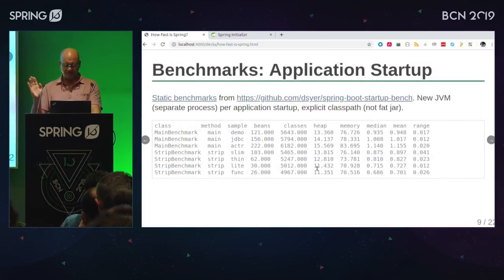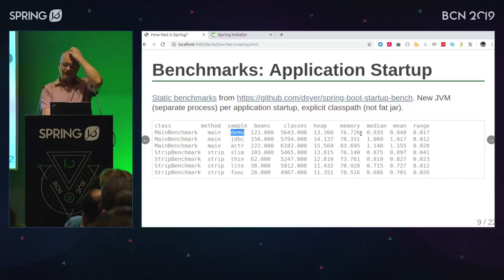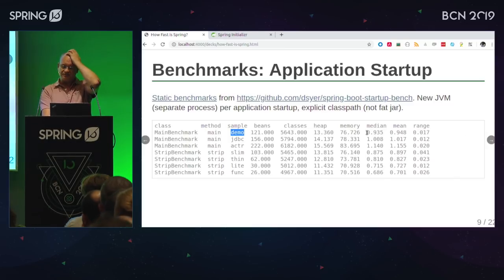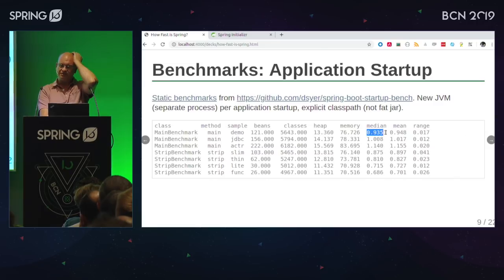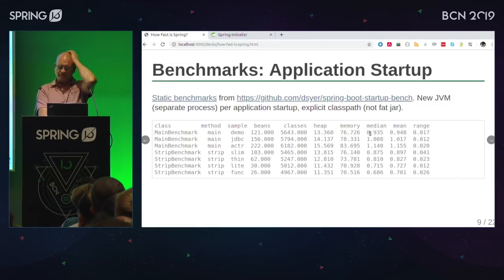Some numbers, I can flash them up. I don't really have time to go into all of the details here, but a few things to notice. The demo sample, that's the blue one from the first slide. At the time that I drew that graph on the slide, it was 1300 milliseconds. This one is 935. So that's the improvements in Spring Boot 2.0.